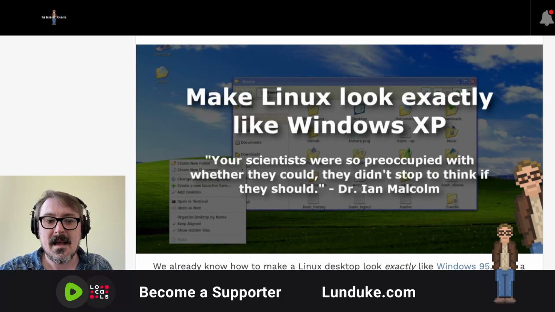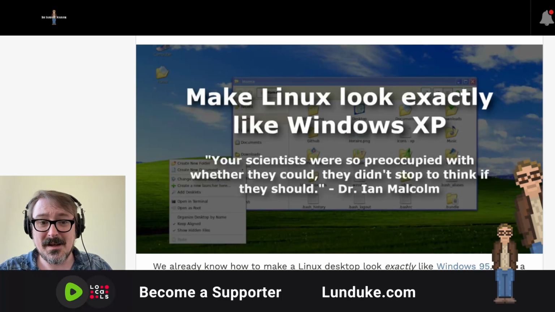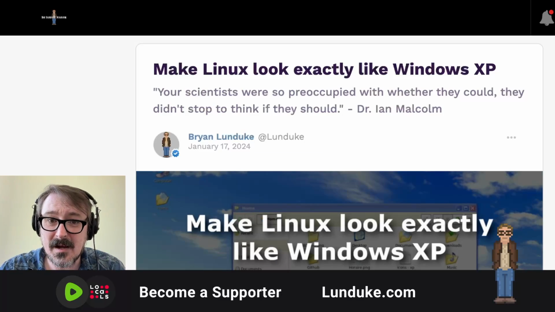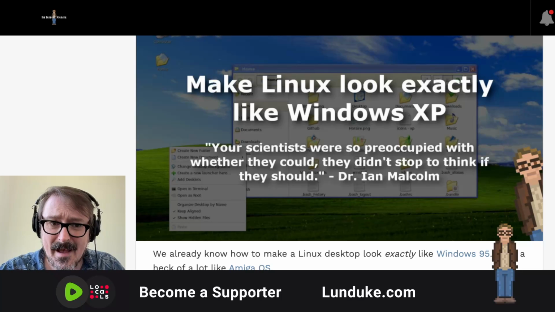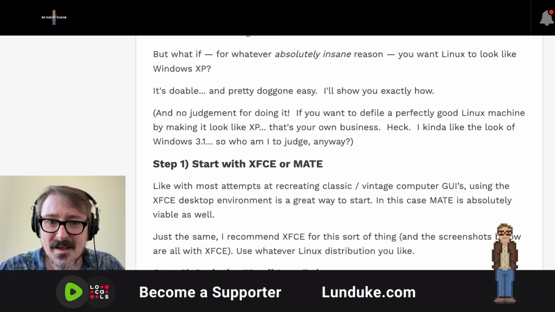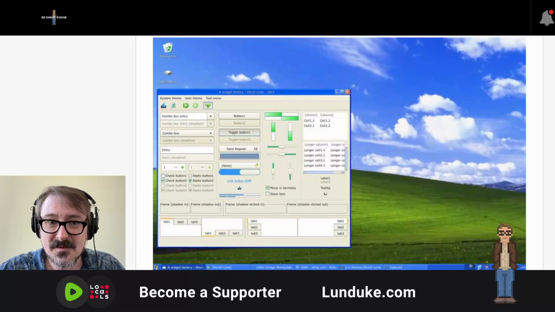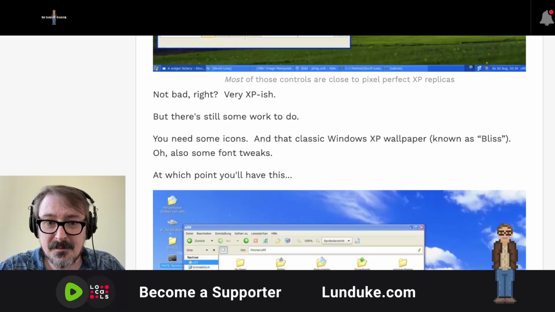All right. Windows. You can make Linux look just like Windows. Here's Windows XP, which appropriately, with Dr. Ian Malcolm, your scientists were so preoccupied with whether they could, they didn't stop to think if they should, quote. But you can make your Linux system look like this. Yeah, that's Linux. That's a Linux screenshot with a start menu.